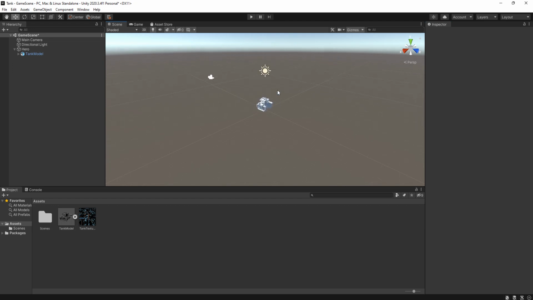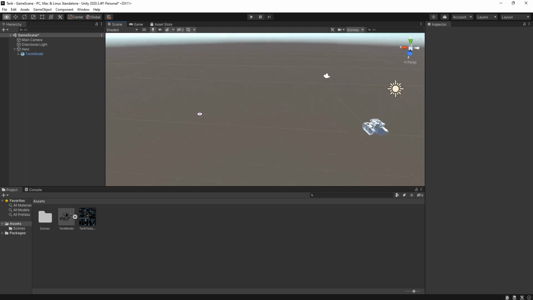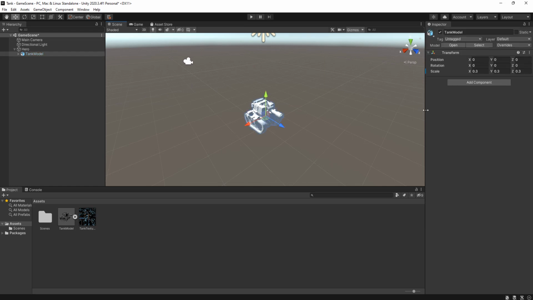The other thing is that you can move around the camera. By clicking and holding the scroller button, you can shift it around. And if you click and hold the right mouse button, you can pan around the camera. This is how I'm going to zoom in to see my hero tank. Currently it is at this size.